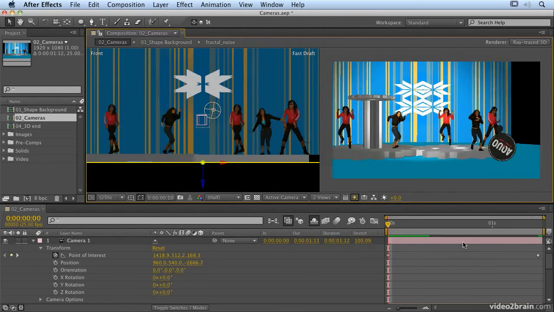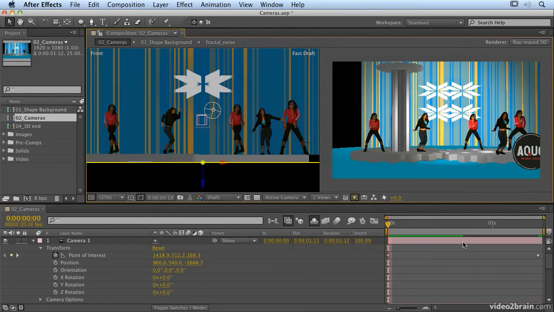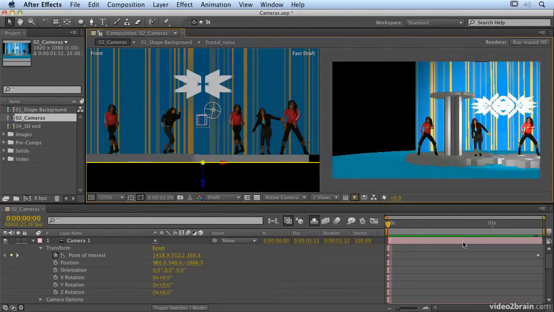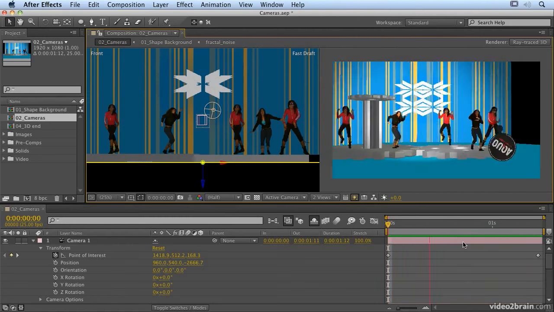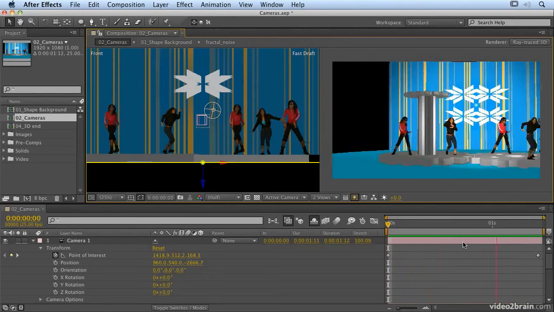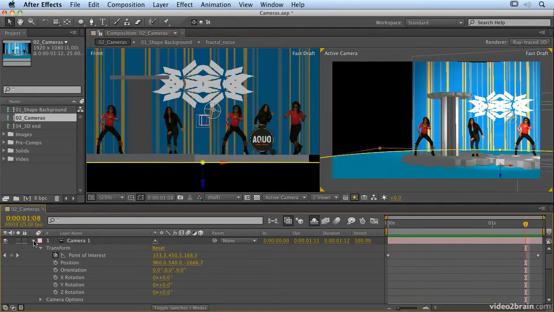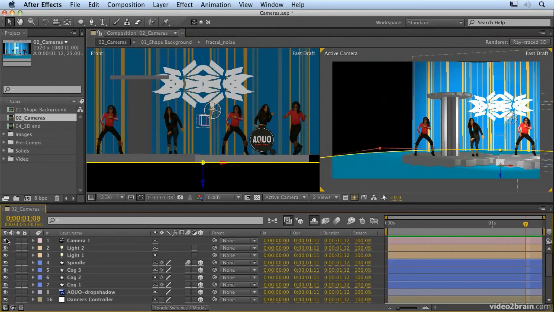You'll notice now the camera stays where it is, but starts pointing at different elements within the shot. So that's one way of animating a camera. That's a little bit of a fast camera move, but you get the idea of how it works. But we're not going to go with that. We're going to close up that camera and switch it off.